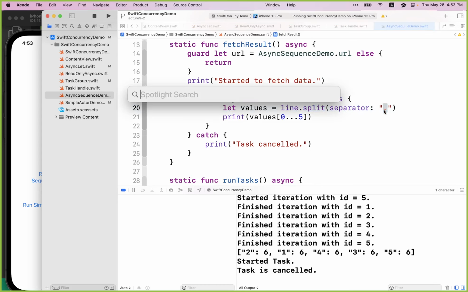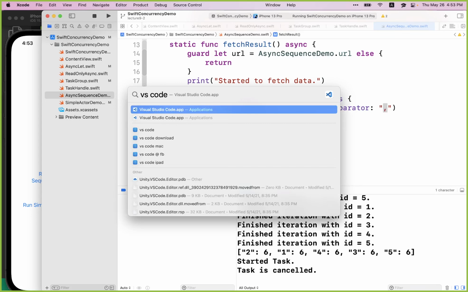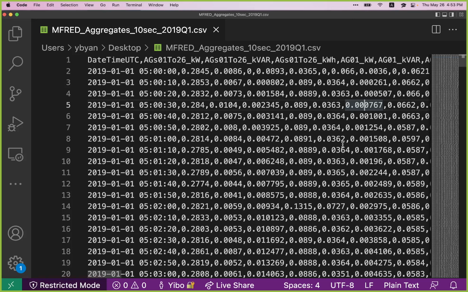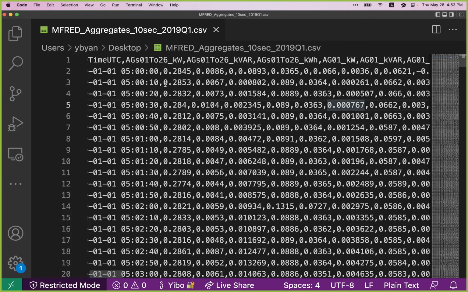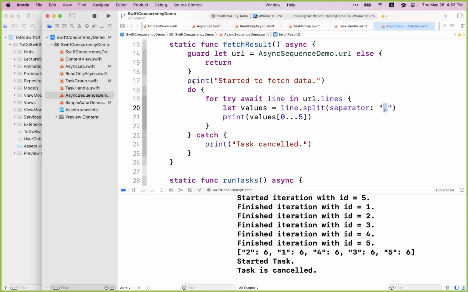Actually I have the data here, so we can take a look at this. This is the data from the URL. You can see it's separated by commas, right? It has a date, and it has some data for electricity. So when we separate each line by the comma, it has different values, and then we're going to print these values out.